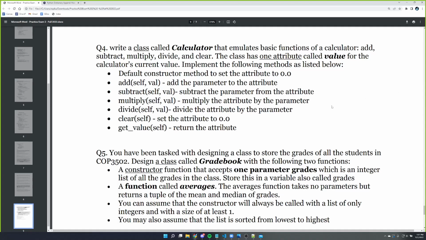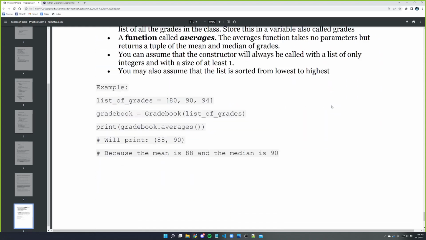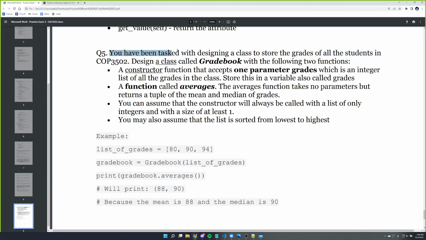Alright. And then we have one last question. So you have been tasked with designing a class to store the grades of all the students in COP3502. Design a class called gradebook, has two functions. A constructor, so that should be that init function, right? Accepts one parameter grades, which means it should be self and grades. It is an integer list. And it also tells you what variable name you should store it as, grades.